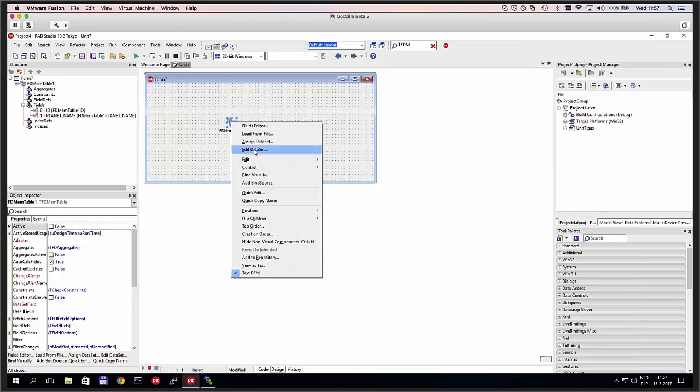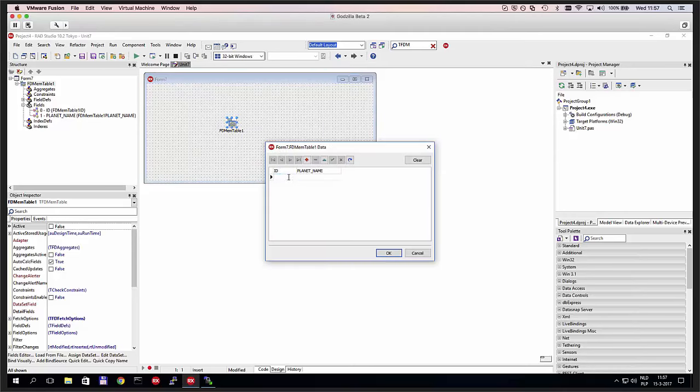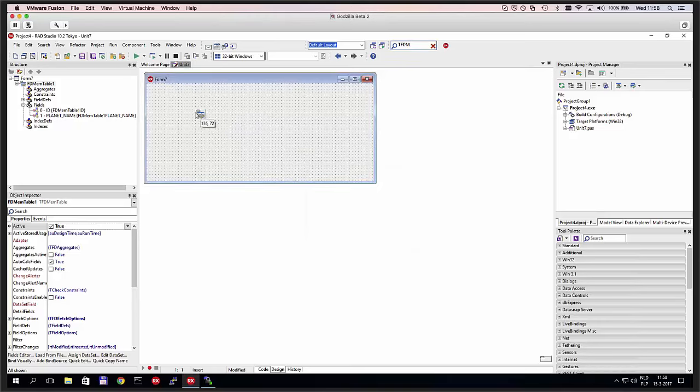So we can do an edit data set, and we can start adding some information, like for example Earth will be the first planet. We can add another planet, maybe Mars, and also other planets can be added, like, I don't know, Venus. So that's a possibility to work with data at design time without even saving them to a file.